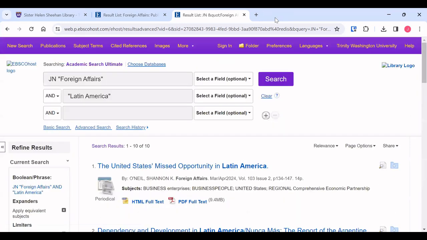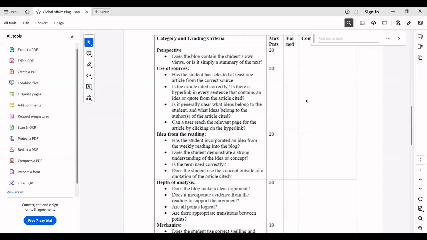I hope that clarifies how to find a journal and how to find recent articles from the journal. Please let me know if you have any questions. I'm now going to walk you through the rubric to the assignment to make sure that you understand how it will be graded. The first category is perspective.